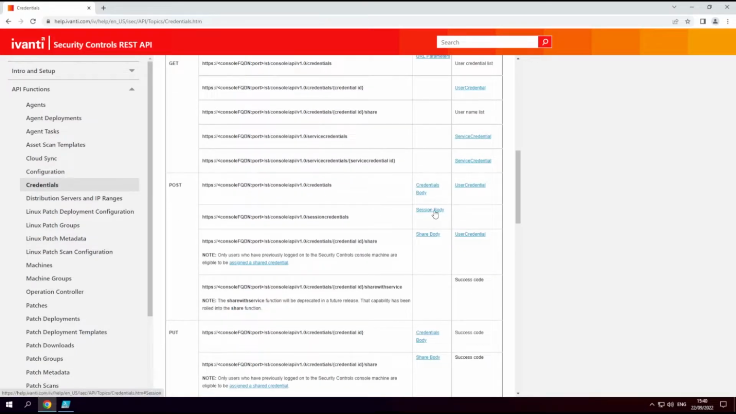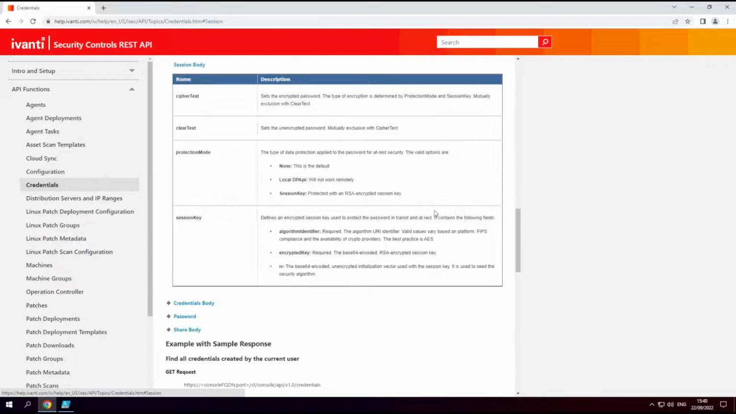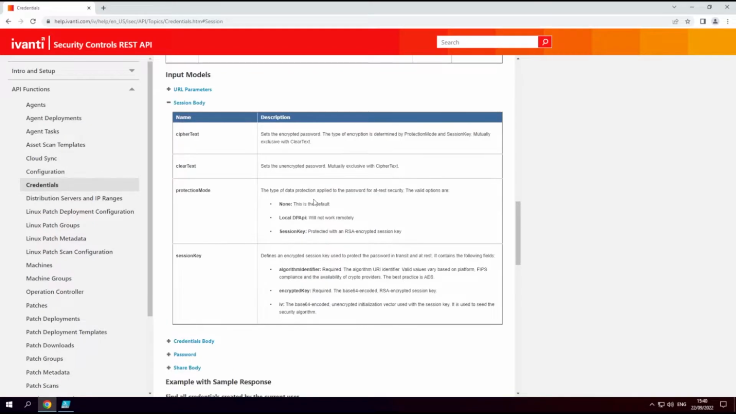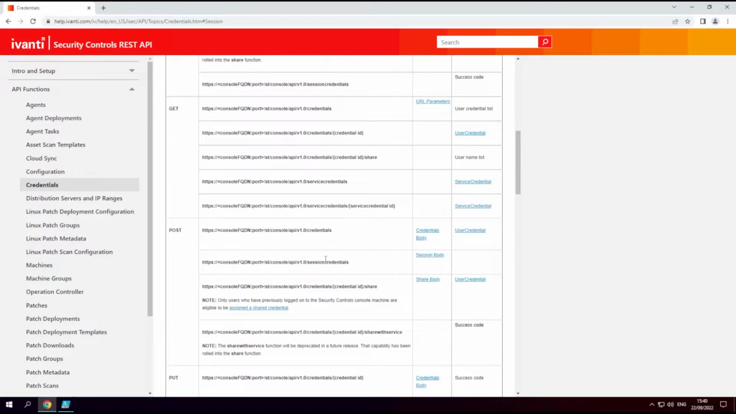In the third column, we can see that the POST request requires an input of a session body. You can click the link to view the contents of the body and use this to assemble the request body. We'll copy the address from the second column in the table, as we'll need this for our URI parameter in the web request.